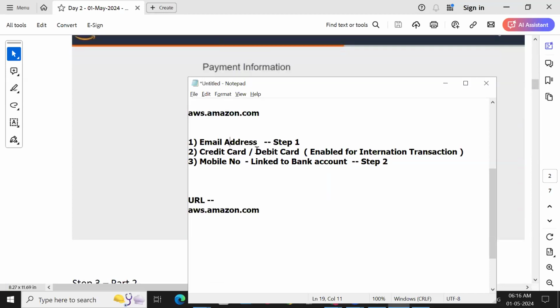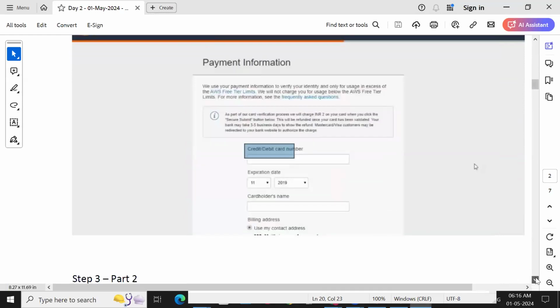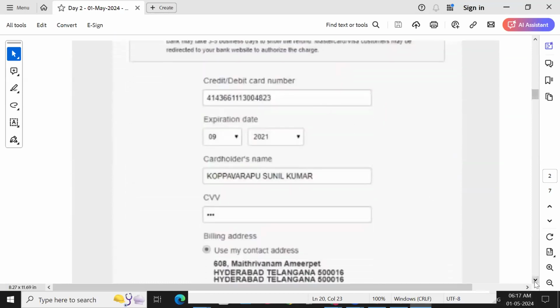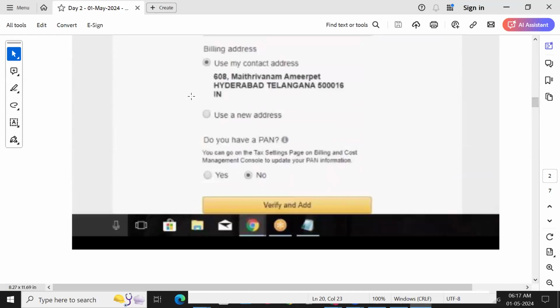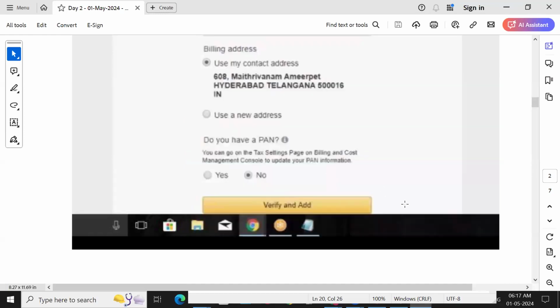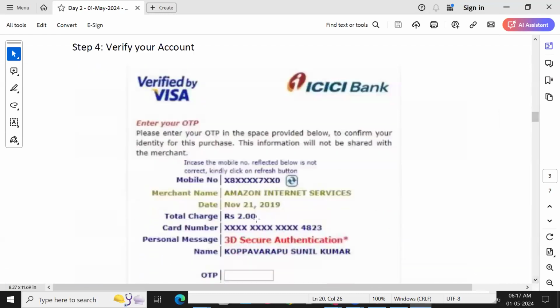Obviously, in step three, it will ask for your debit card details. You can see here the card number. I have provided my card number and all the details. Do you have PAN? I don't need to furnish the PAN, so click on no. Click on verify and add. It will verify whether the debit card details you have entered are correct or not by deducting 2 rupees from your bank account.